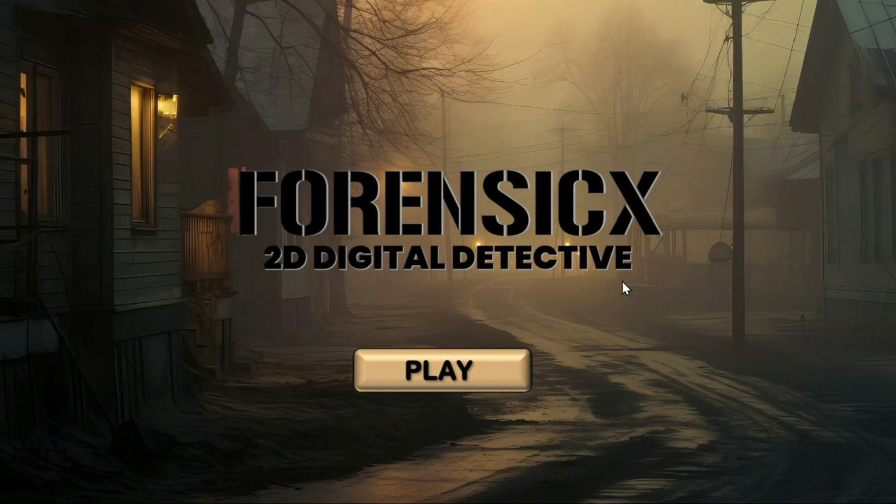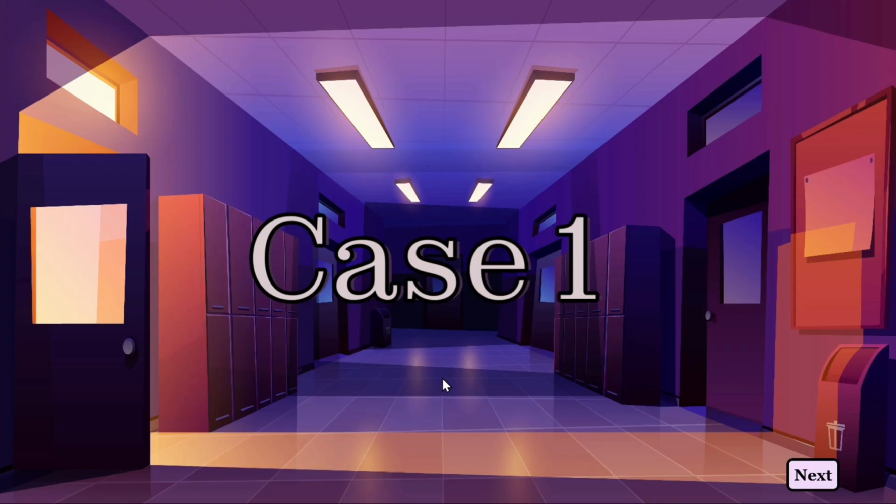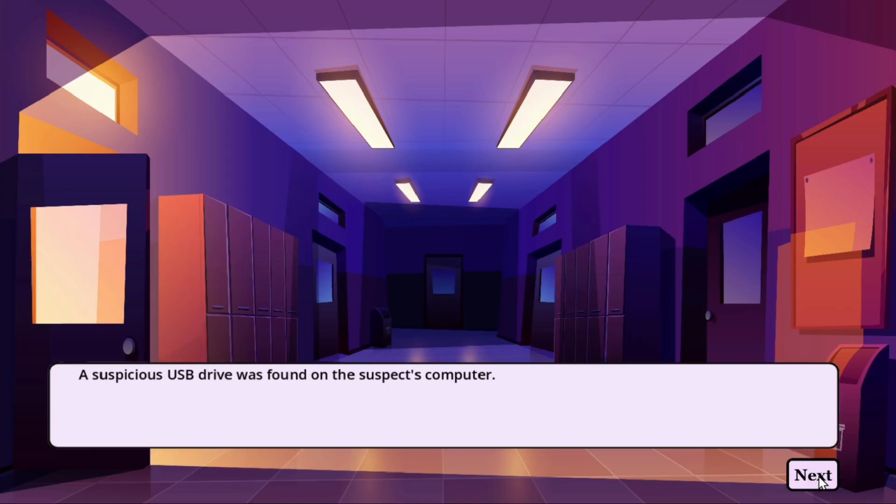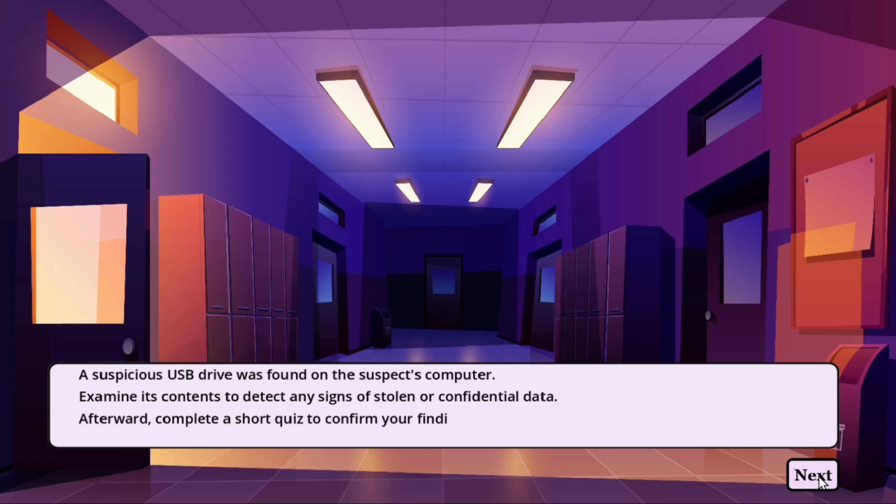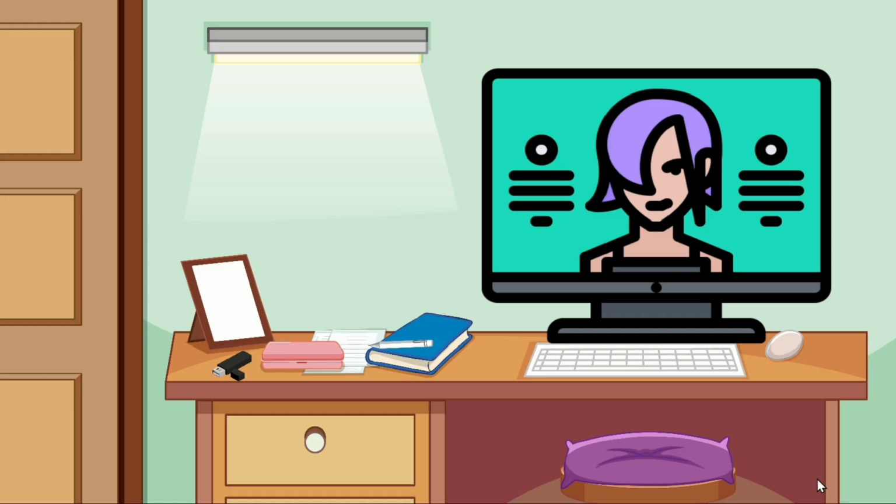Now, this is our game Forensic X 2D Digital Detective. First, the player has to click the start button to start playing the game, and case 1 begins. Then a short briefing for case 1 appears, explaining that they must investigate a suspicious USB found in an office. After the intro, the player enters the office room. They have to search for the USB and drag it to the PC.